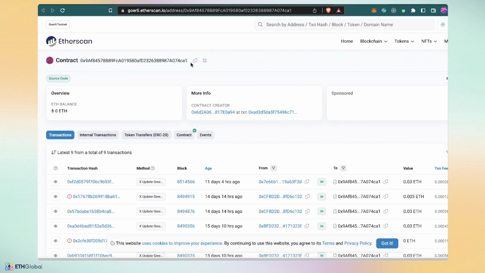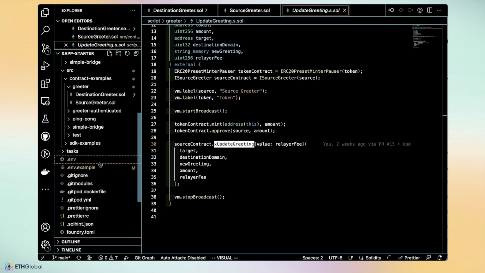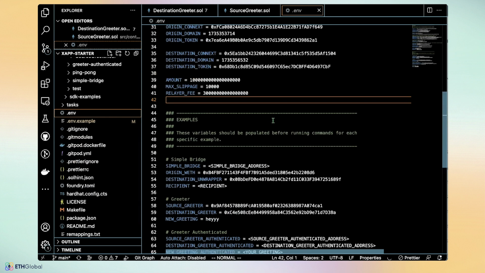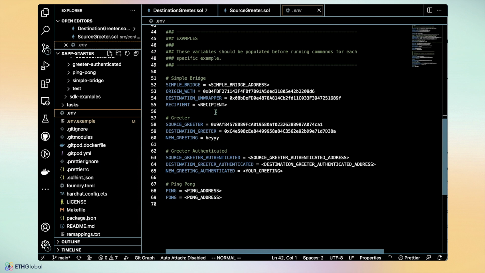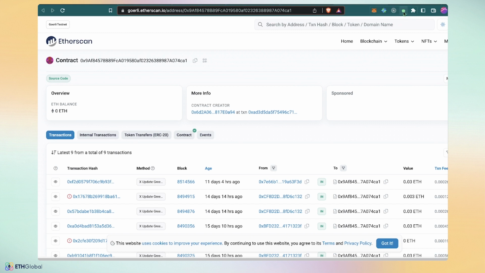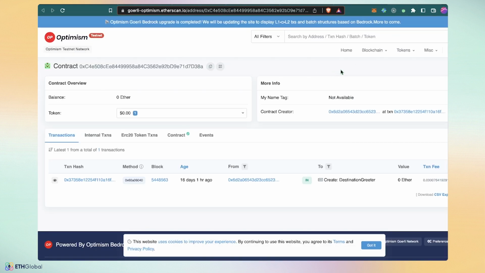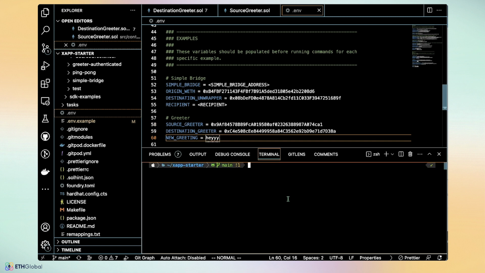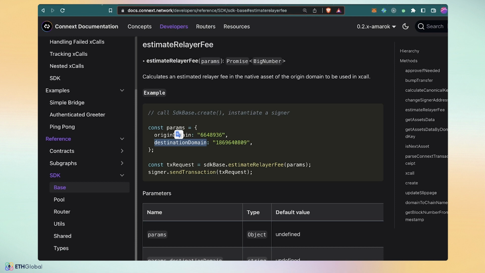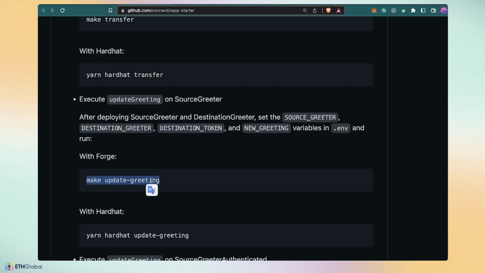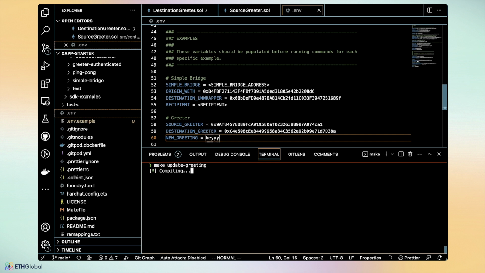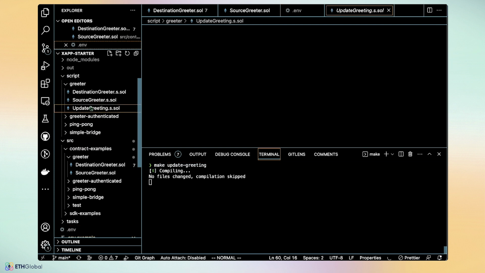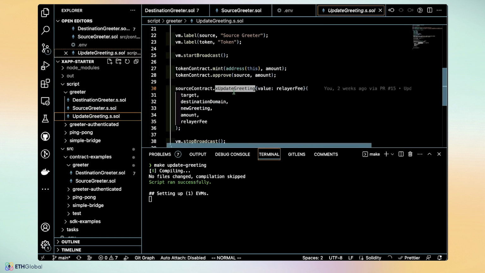And we'll just take these addresses and we'll fill out our .env here. So down to the greeter, I already have these filled out, but the source greeter address from Goerli, and then the destination greeter address from Optimism Goerli, and then some new greeting that I want. And then I will just run the update greeting command, which is make update greeting. This will start the Forge script. It will go through all those steps that we just looked at, which is to mint and approve and call update greeting.